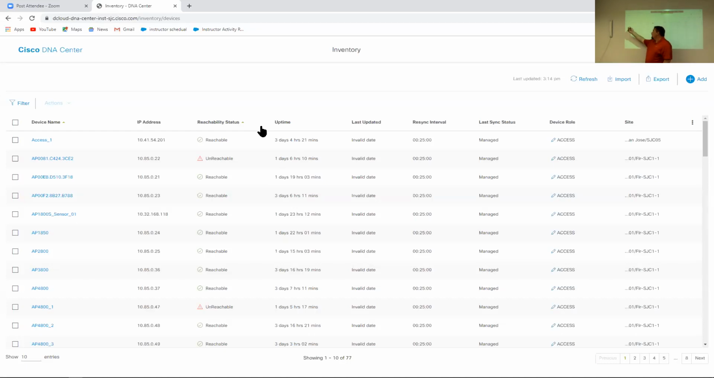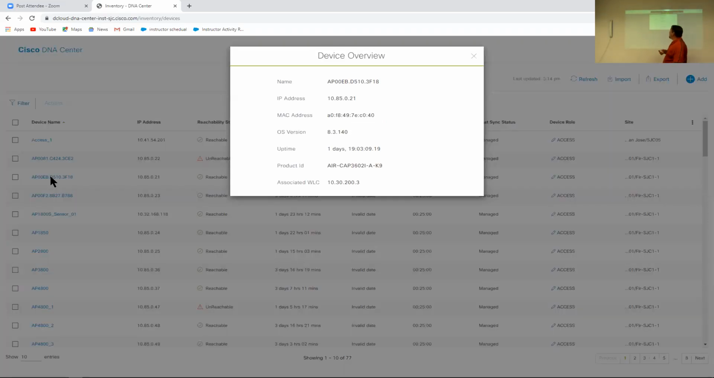If I want to click on one of these, let's look at, these are almost all of our access points here. Let's just look at one specific access point.